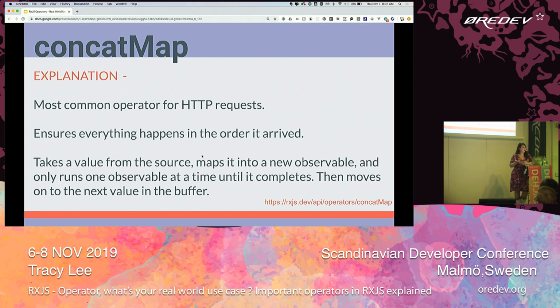This is actually the most common operator for HTTP requests. This will actually ensure that everything happens in the order in which it arrived. It'll take each value from the source and then map it into a new observable, just like switchMap does, but then it keeps all your observables in a buffer and it only runs one at a time, end to end, until it completes before it moves on to the next observable in the buffer.